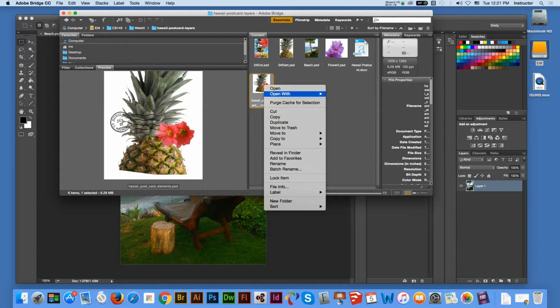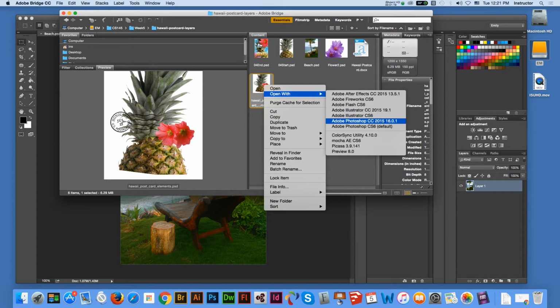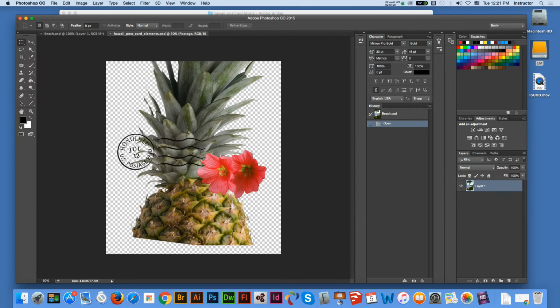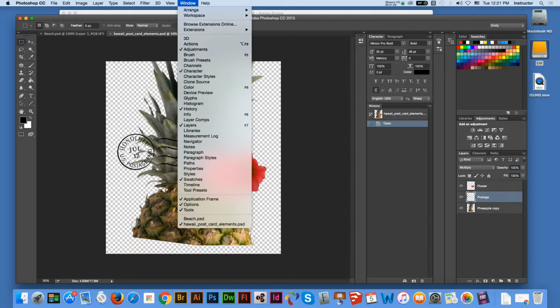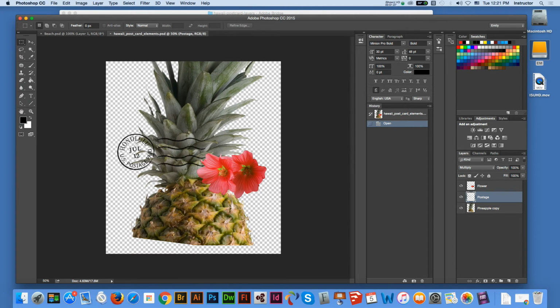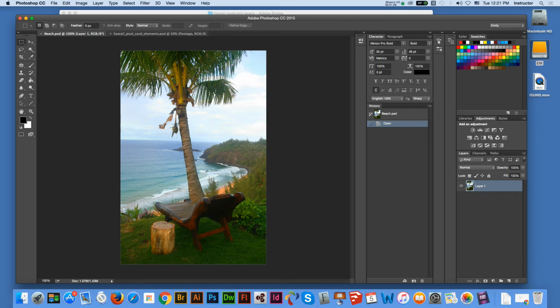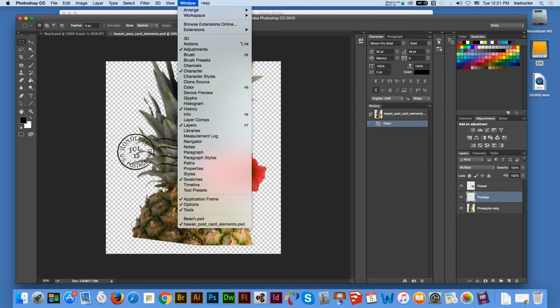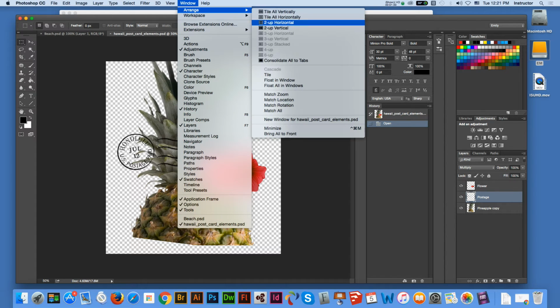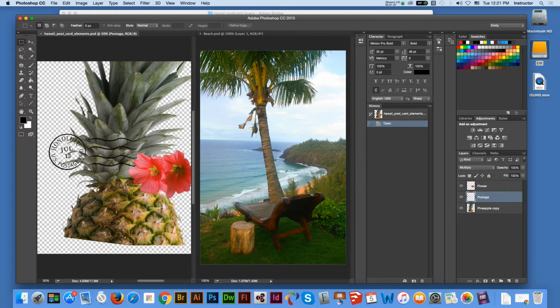There's another one, which is the elements. I have those two. And then, as we all know, if we want to see both images in Photoshop, we need to go to Window, Arrange, 2 up vertical. Then I'm going to make a postcard.